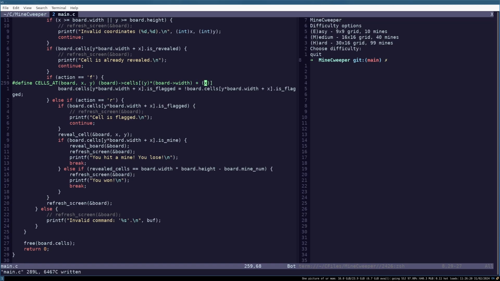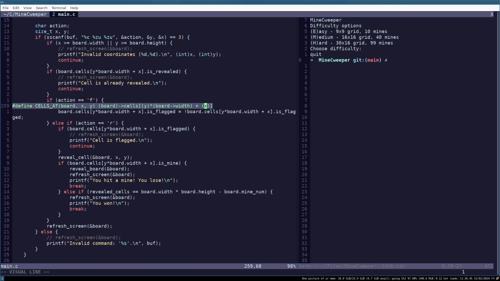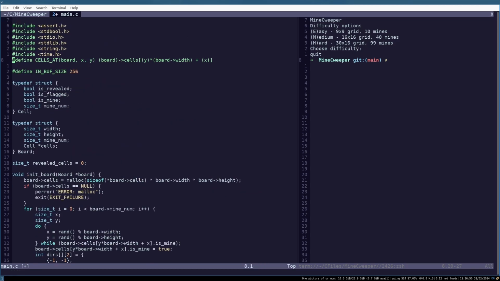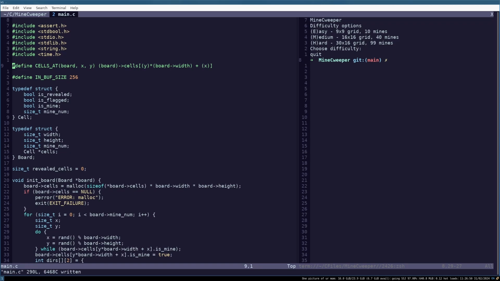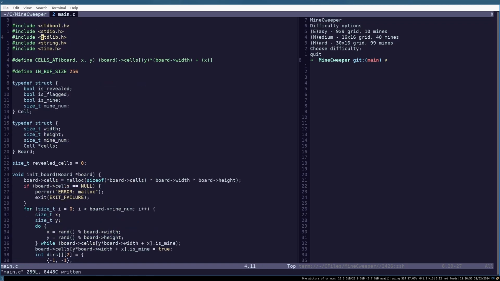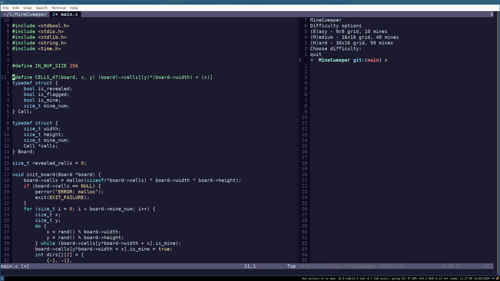Okay, I think that should be it. If it doesn't work, whoop. Do I even have any assert right now? I don't. I'm going to delete the header for now. If I need it again, I'll just bring it back. So here we have a macro.